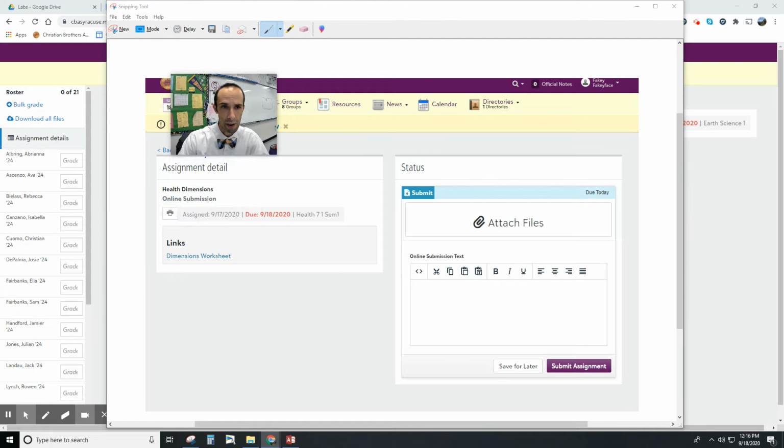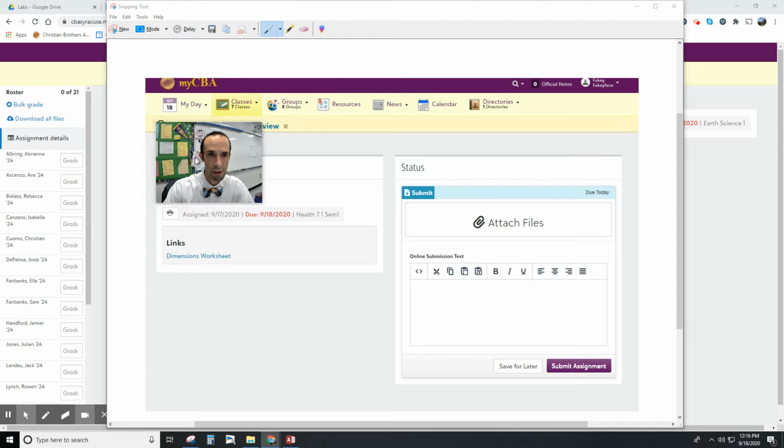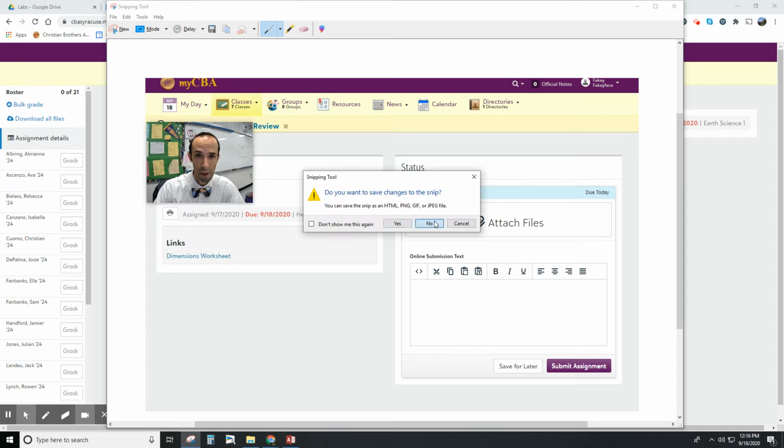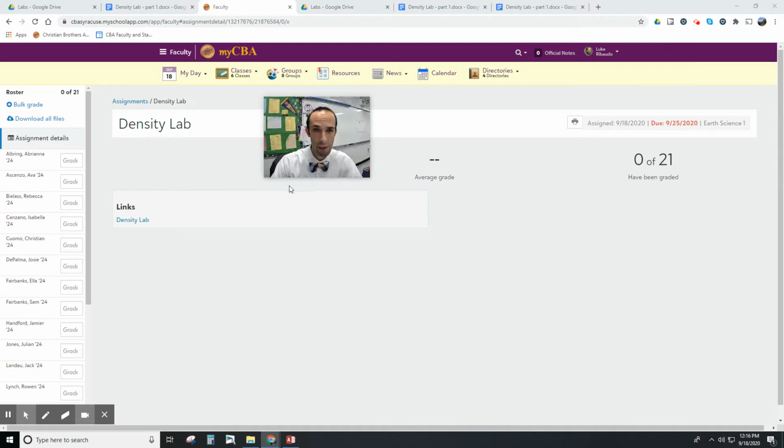Now over here, I actually took this from a different class, but you can kind of see that this is the assignment. It's going to be called the density lab, and you need to attach your file. So you're going to click attach files. After you click attach files, you're going to select it from Google Drive and attach and submit this assignment. And so hopefully you guys know how to do that, because I really can't show you that part because I'm not a student. So you're going to submit this online under the assignments, and this is due on Friday. Okay, so that's your density lab.